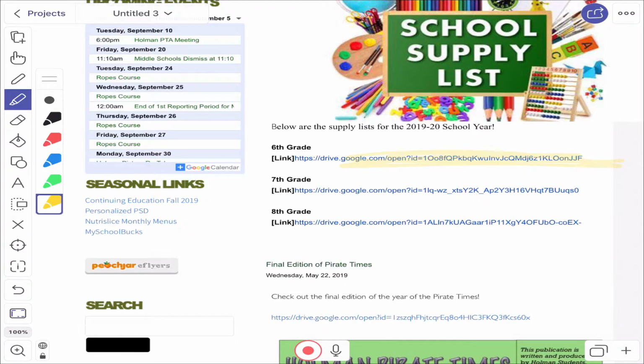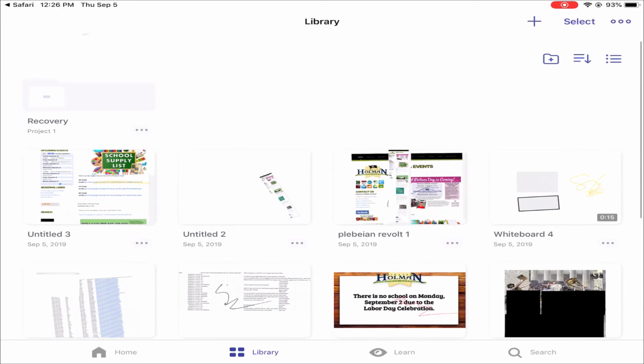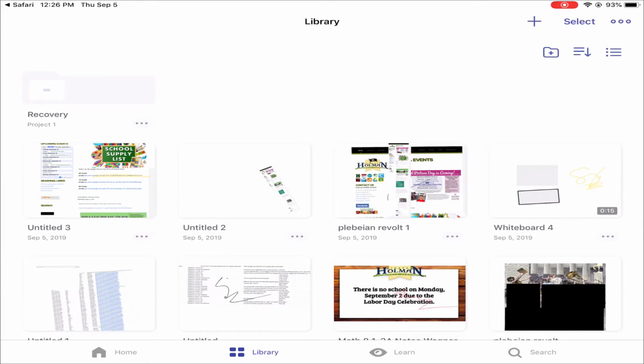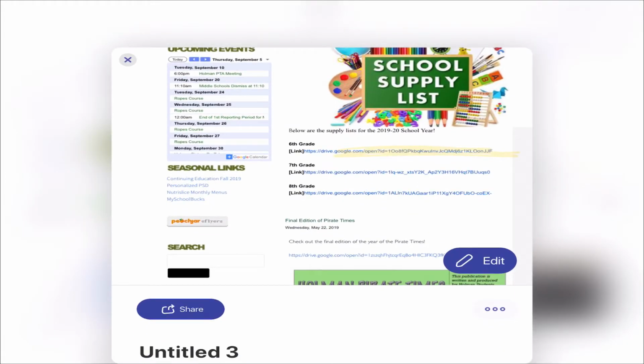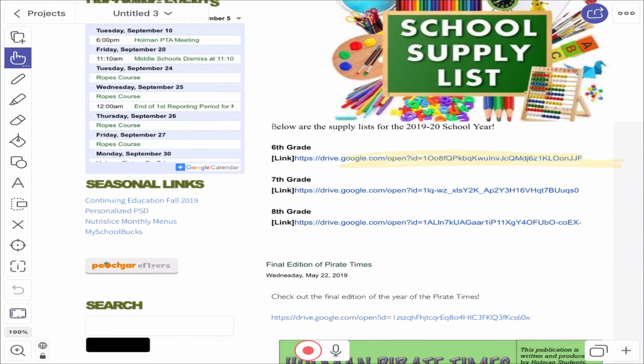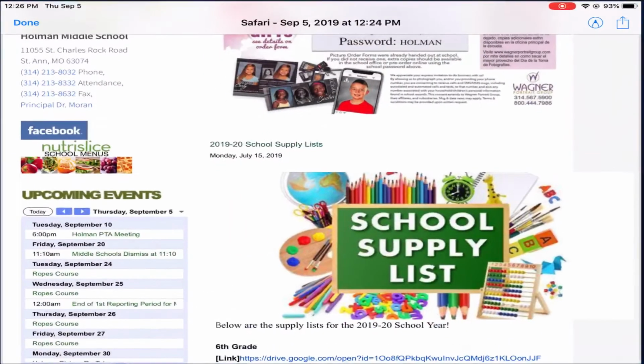And so if I go back to my projects here, it'll save it, and here it is, Untitled 3. This is my flip chart that I just made. And so I go ahead and tap the three dots, and I can rename it if I want to. I can edit it if I need to jump back into it. And if I want to add more things to it, I just open it up and I follow the same process. Go back to Safari.